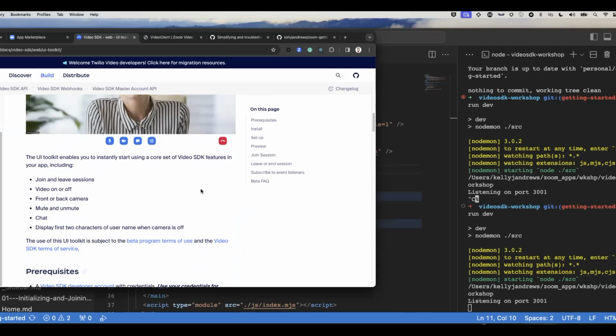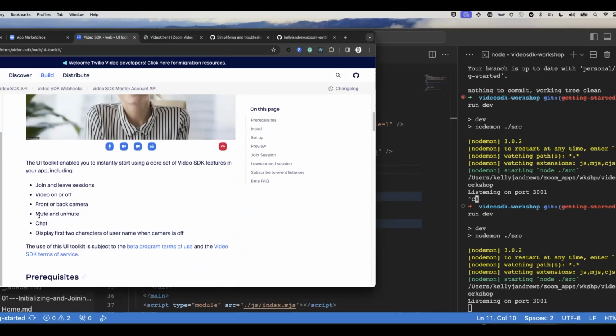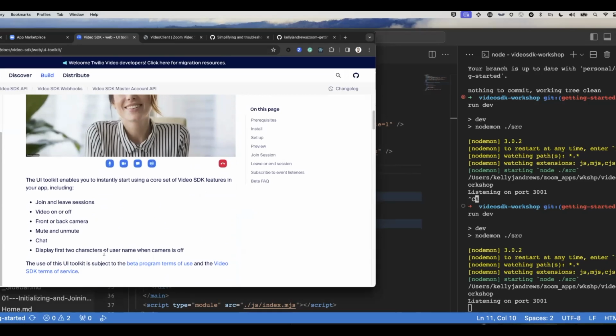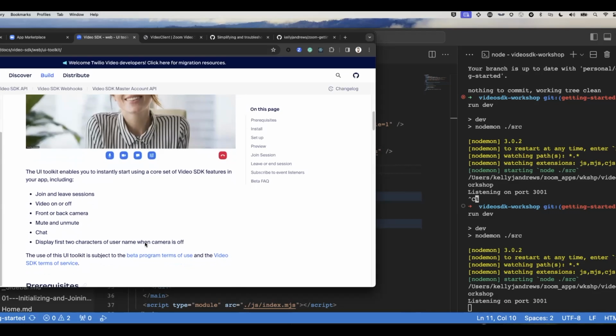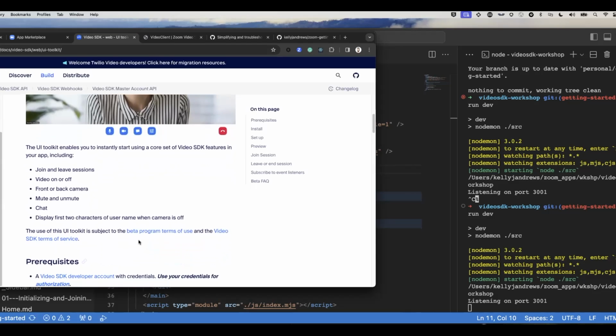Everything that you can do in the core set of Video SDK features, you can join and leave all the sessions. You can do video on and off, front or back camera, mute and unmute, chat. It will display the first two characters of a user's name when the camera's off, that kind of thing. So it is a beta tool, but it is something that is rapidly gaining a lot of traction and support and community response. So we're definitely encouraging people to give it a try and see how it goes for you. But in a getting started sort of demo app, this is a great way to get a feel for how things are going to flow.